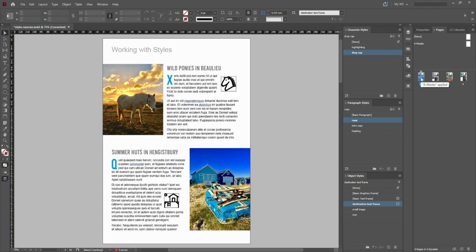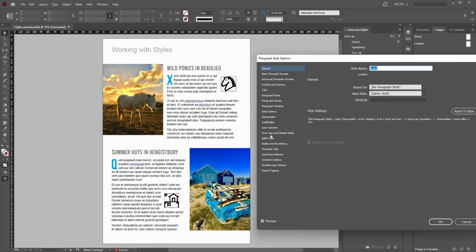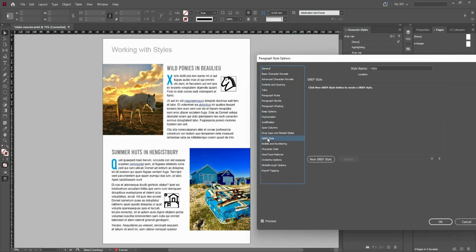Now there's another cool technique when you call upon a character style from within a paragraph style. In this case, we will be using our original highlight character style that we created in the beginning, that we created manually on certain words. Now I want to use that style every time the word Dorset appears in my copy. So what I need to do is go to the copy paragraph style, right click, edit that, and go to the grep style option here.